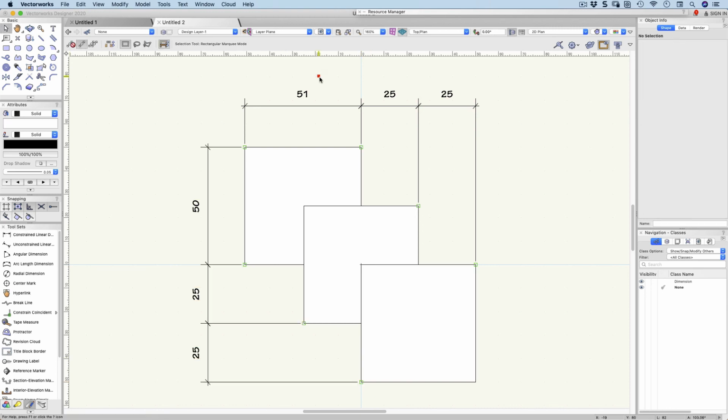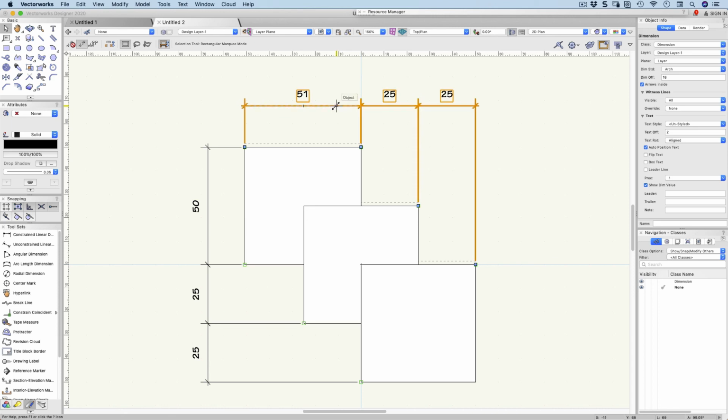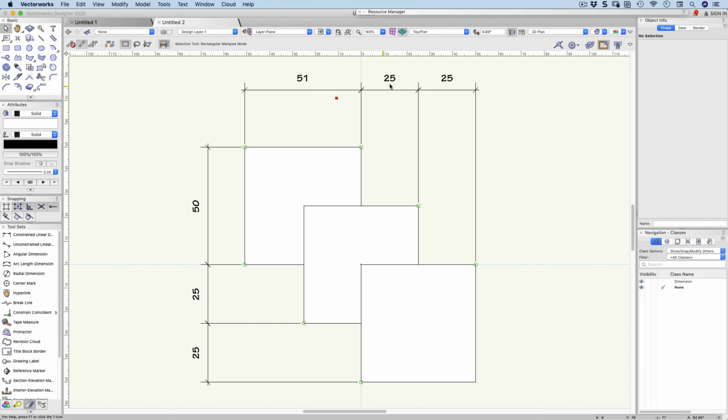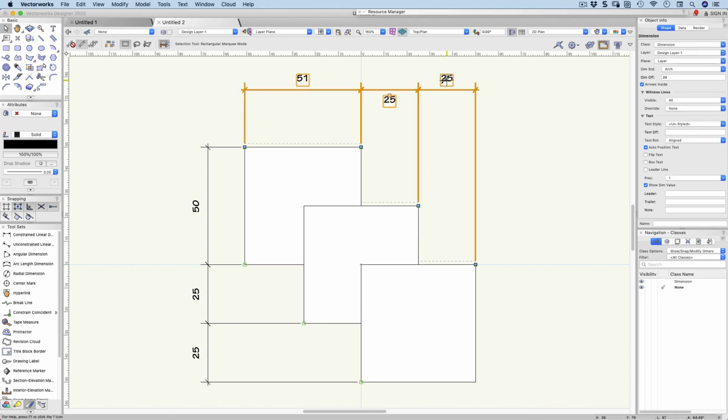Now that I have my dimensions, if I go to this part of my dimension, the dimension line, I can click and drag that, and it drags all of my dimensions up and down. If I grab the text of one dimension, I can move that dimension around, move it in, move it out. And when I move my dimension line up and down, you'll see they stick to it, and they still continue to move up and down.